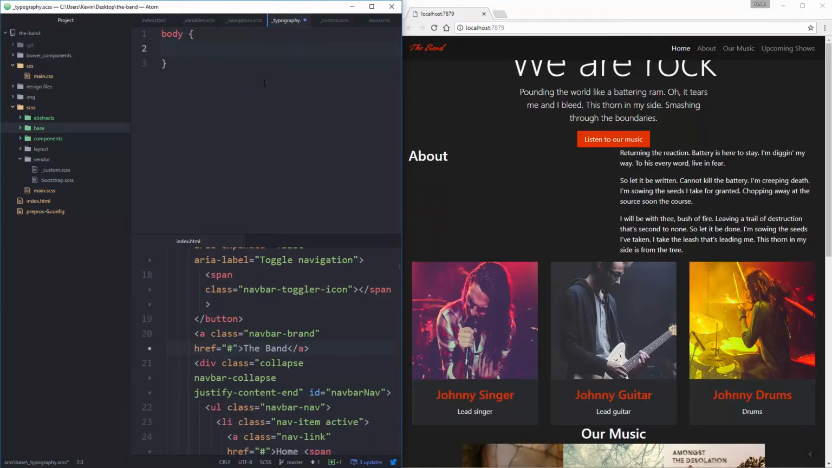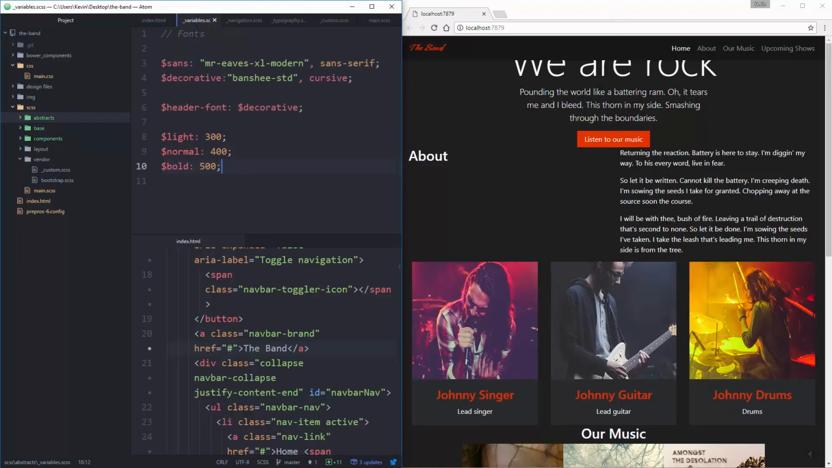In my typography, I'm going to do my body because I like having a lot of stuff on here, right? And most of it is type related, such as my font family is my sans. Did I call it sans? Variables. I thought I did. I did.